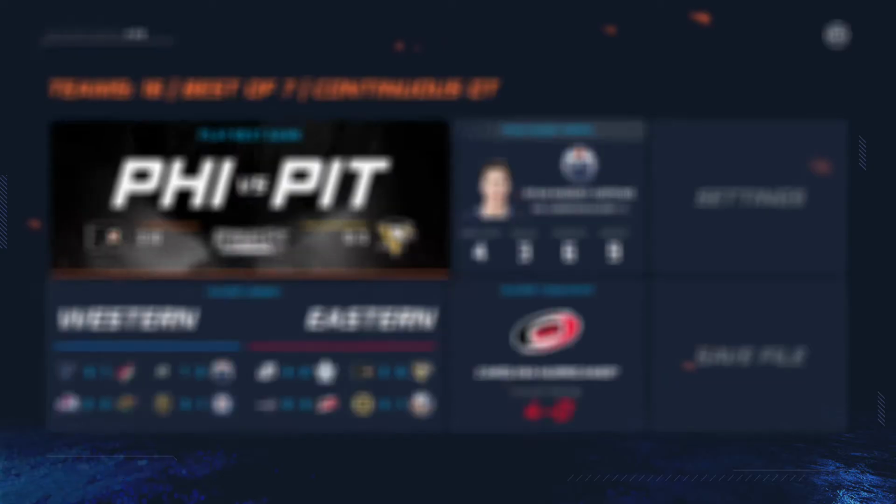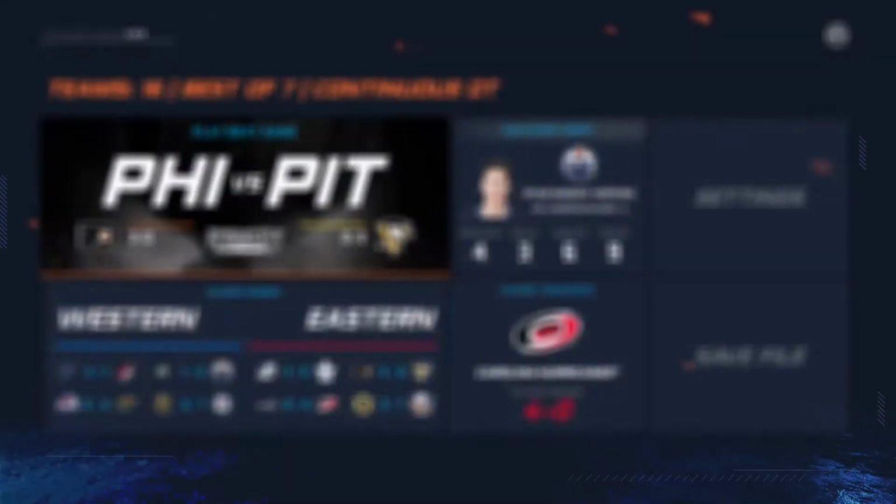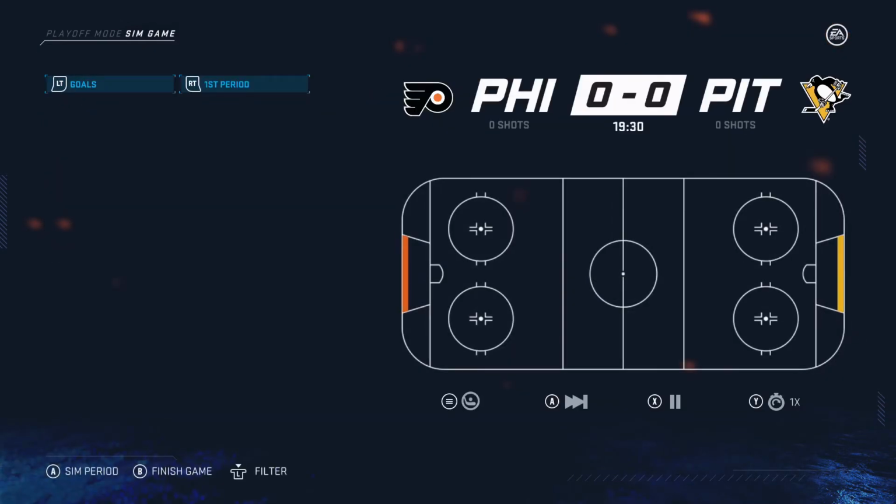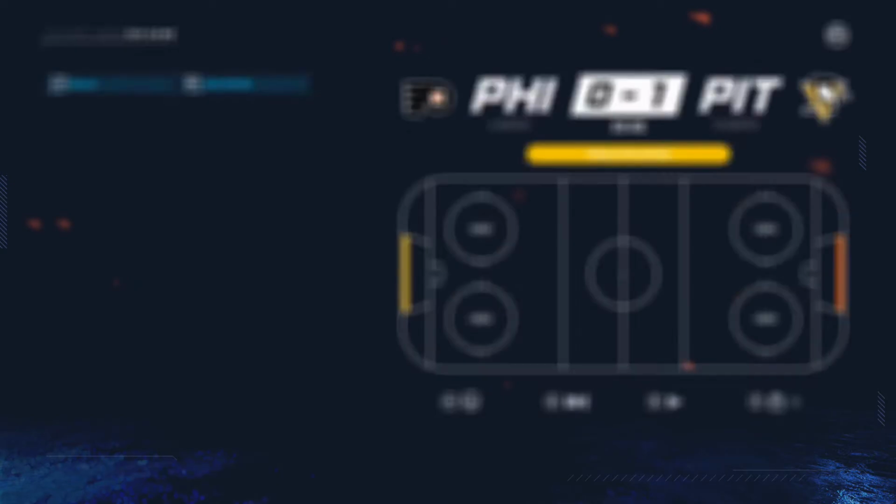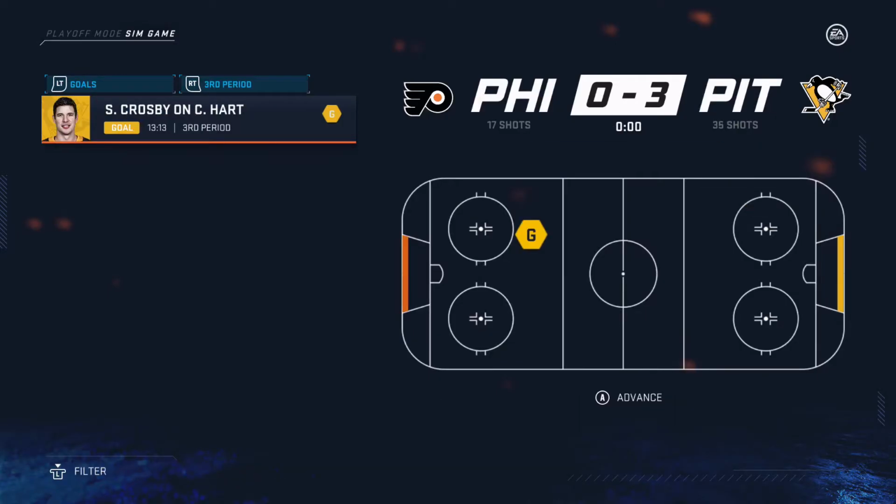Here we are, Battle of Pennsylvania game 4. Are Geno and Crosby going to let them get swept? I haven't even seen a goal for either of them yet. 1-0 for Pitt after 1. 2-0 for Pitt after 2. 3-0. Pittsburgh takes the game.